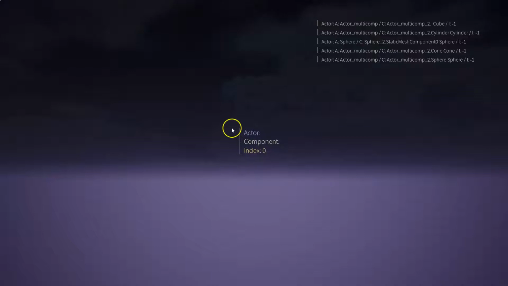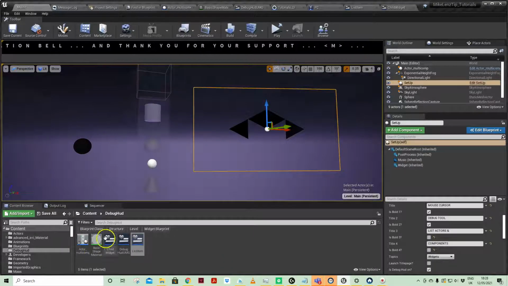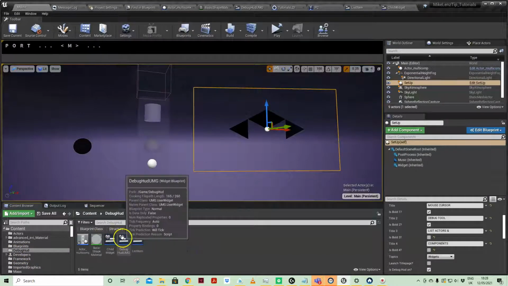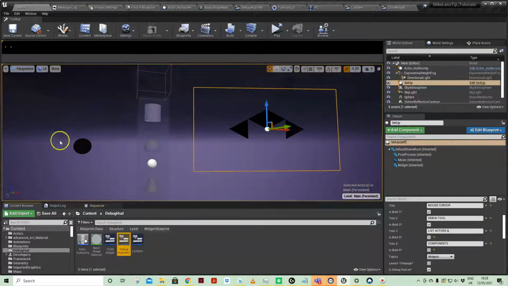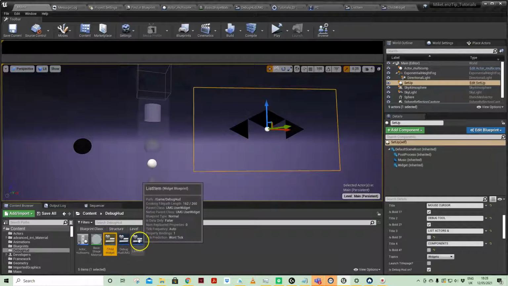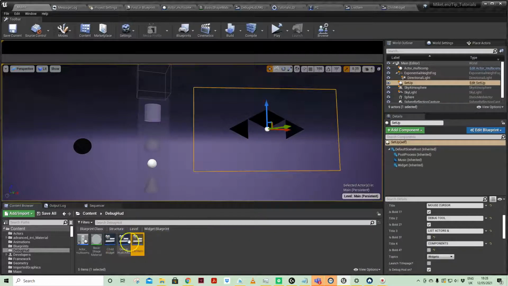Okay, let's dive in to the blueprints. So let's look at the component parts here in our debug HUD folder. I've got three widgets. I've got the main widget, which is full screen. We'll go into that in a moment. But then I have two smaller widgets which do two different jobs.